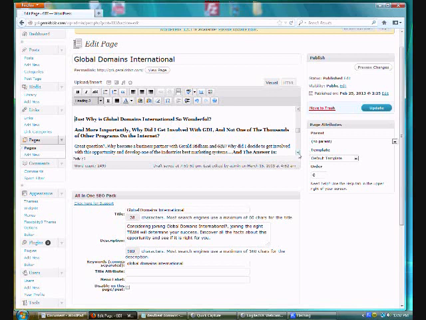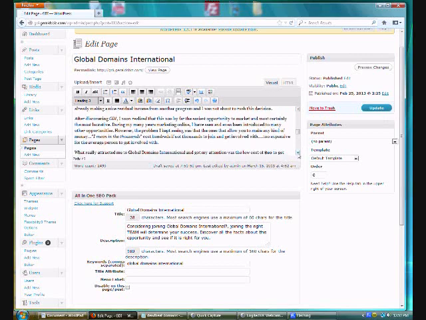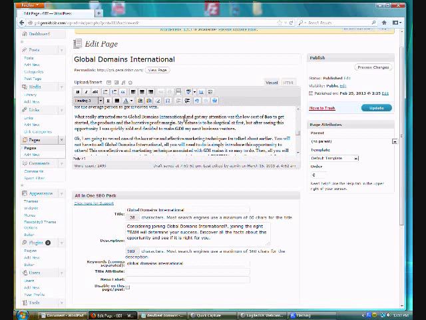You also want to have one hyperlink back to another site. You'll notice the Global Domains International keyword, I've got it in a link right here. This links back to a replicated site, or even to your sign-up page on GDI. So you want to have that once. And here it is again, so we'll just italic that. When you italic or bold the keyword, it makes it easier for the spiders to pick up on that keyword.